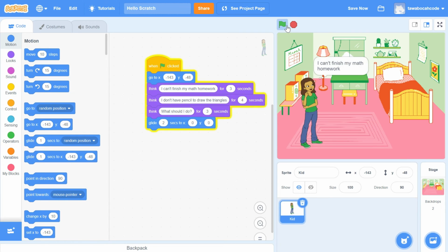Now, run your coding again. The sprite will go to the bottom left, then it will move to the center.